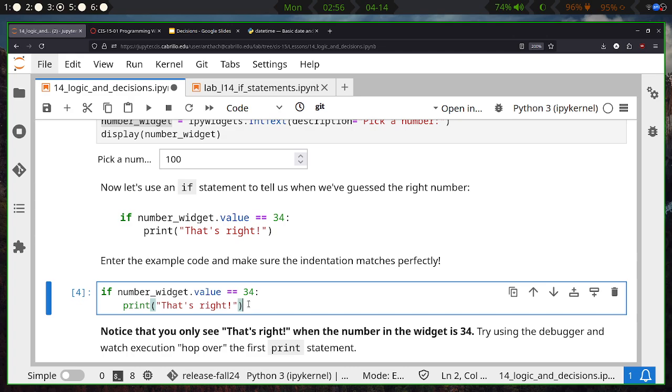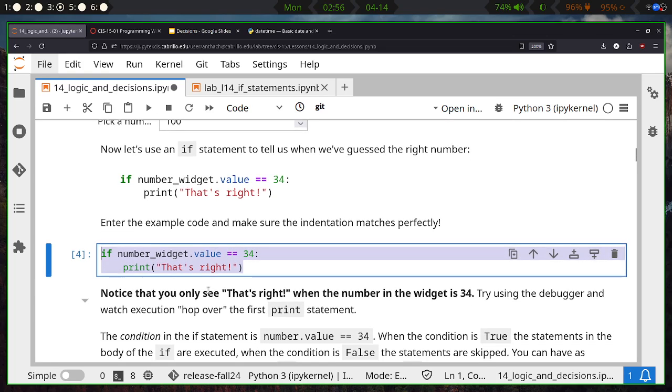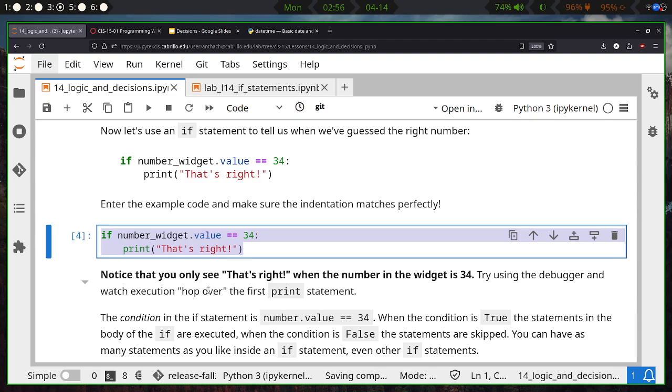Later on, we're going to improve this into a guessing game where it's going to say, oh, the number was too small, or oh no, the number is too big. So we'll do that later. But I just want to make sure folks are okay with if statements for now. Okay.